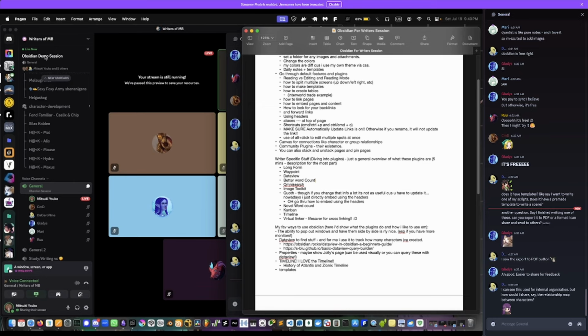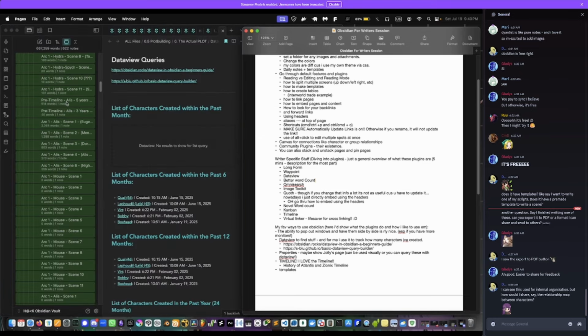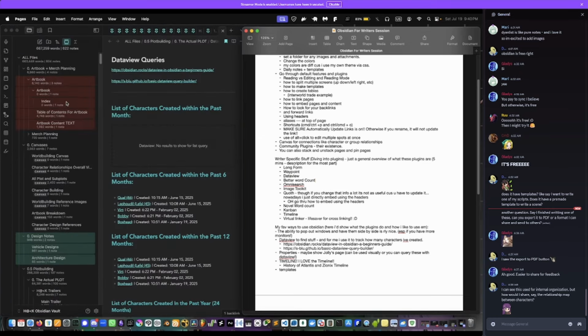A better word count. It's just something that I personally like, but the default word count isn't that good. I like this word count better because it also shows you how many notes there are.